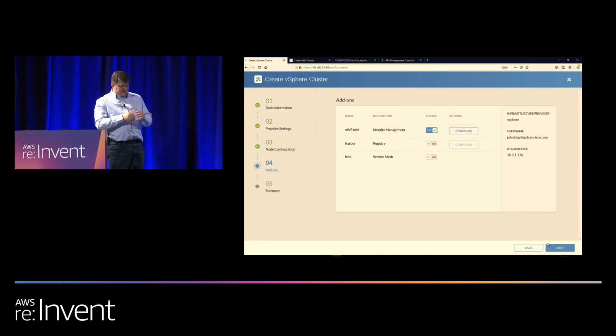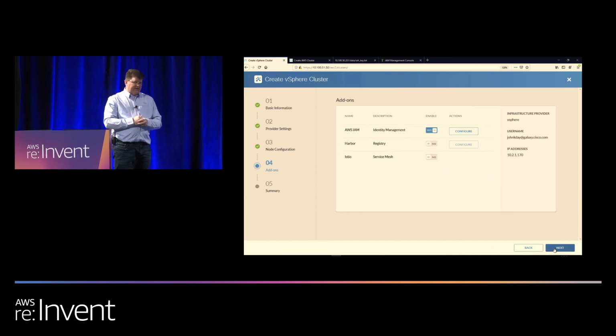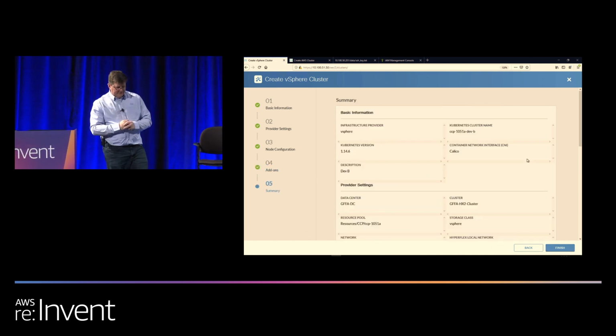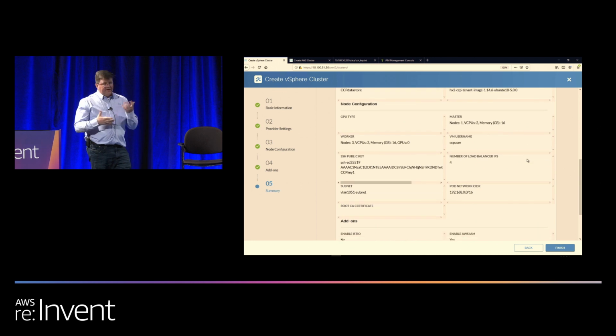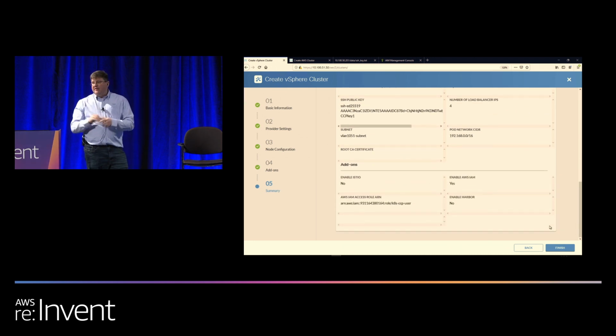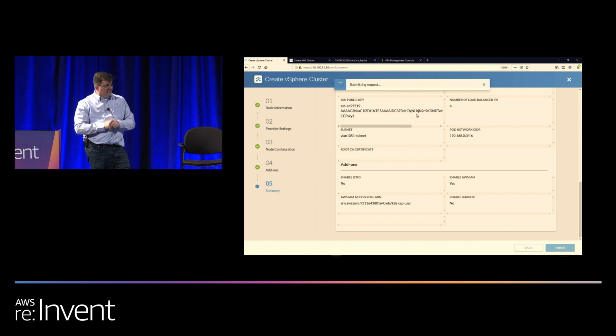And in addition, we also have Harbor and Istio, and there's actually other functions that you can install later in newer versions that we've got set up. So finally, you can go ahead and review this, and then you'll be able to click Finish, and then there you go. The cluster will deploy itself out in a rather rapid time.